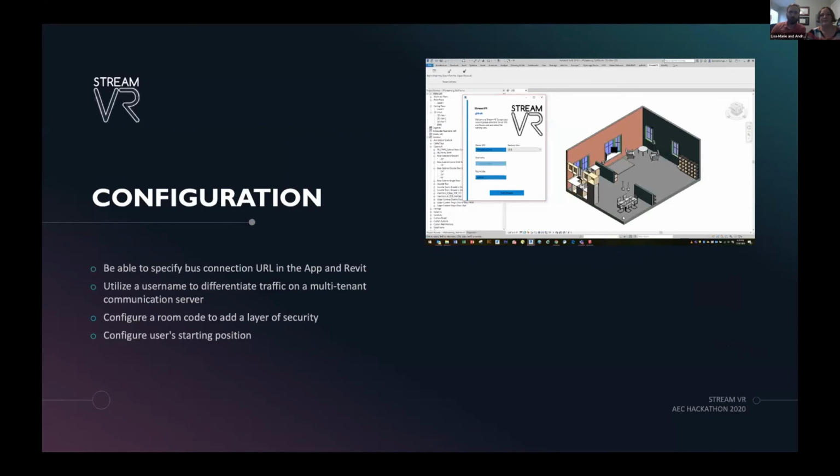One of our first focuses of this hackathon was to enhance our configuration options. Before, from what we had in our proof of concept, there were of course a lot of hard-coded connection strings and pretty much unsecure connections. So now we have this interface in the Revit add-in that allows us to enter this URL. You can see the same thing in the VR app.